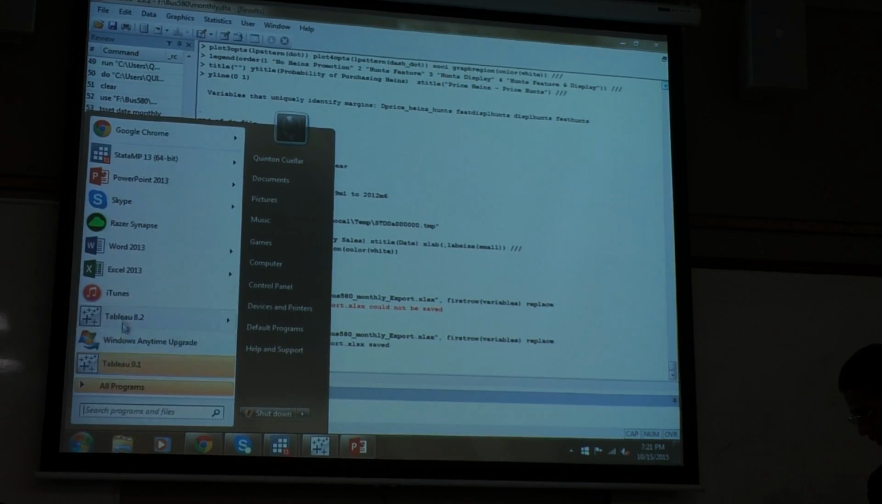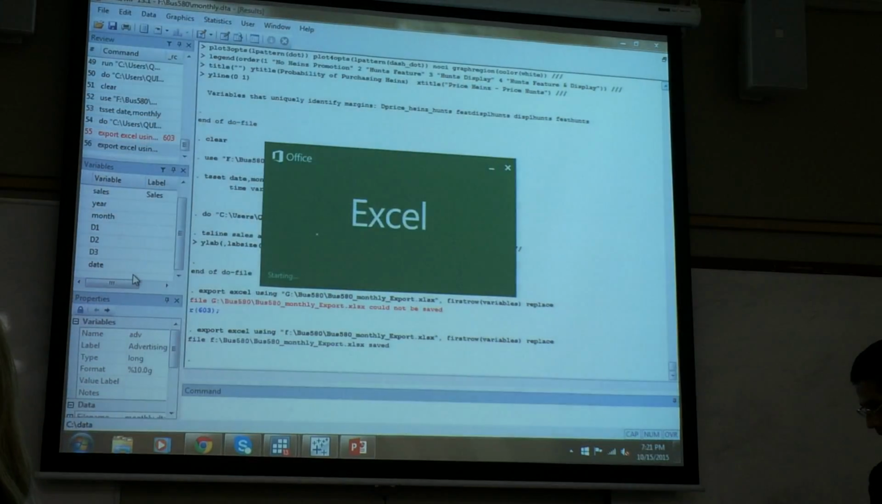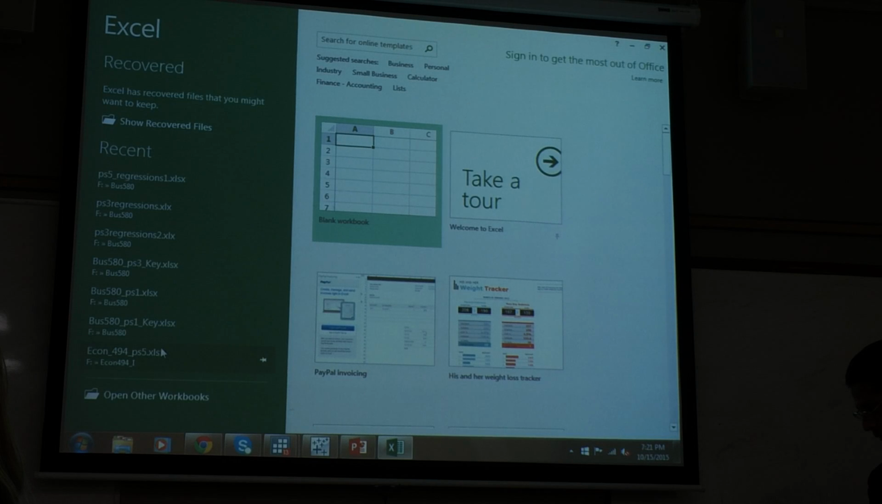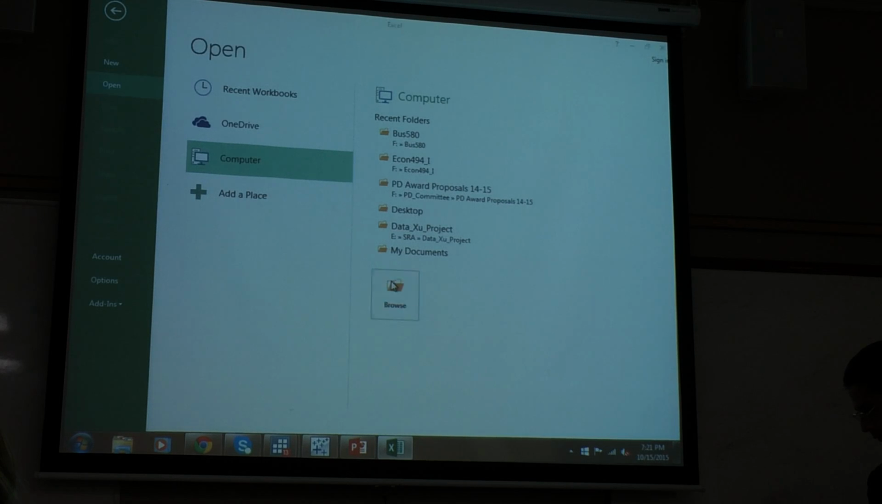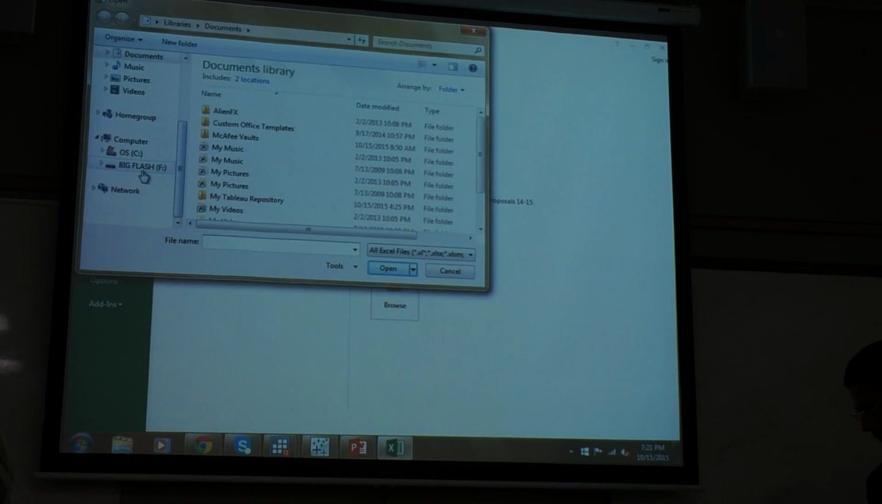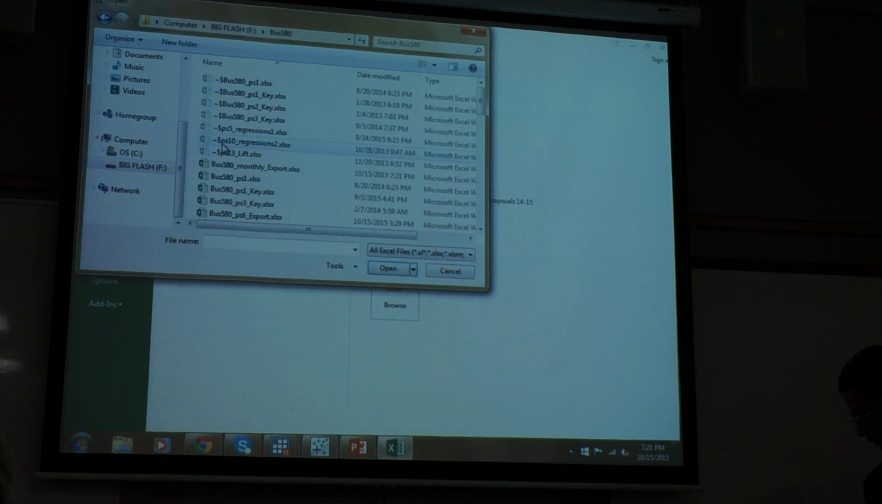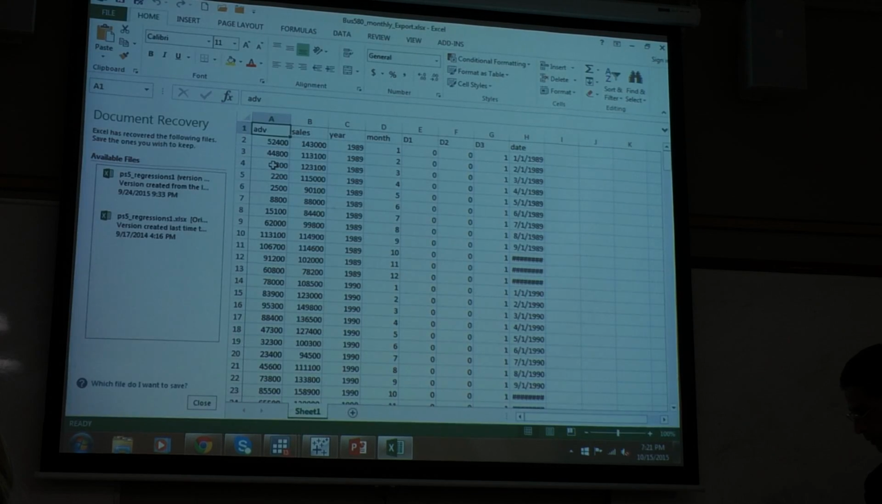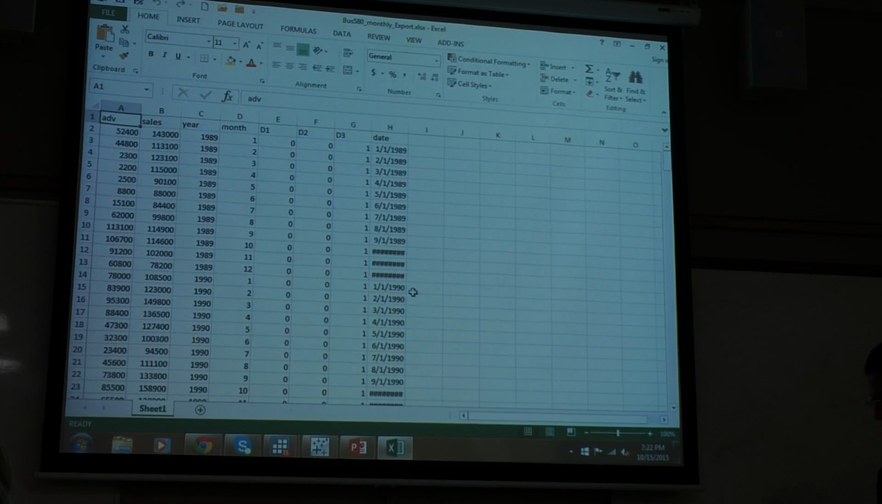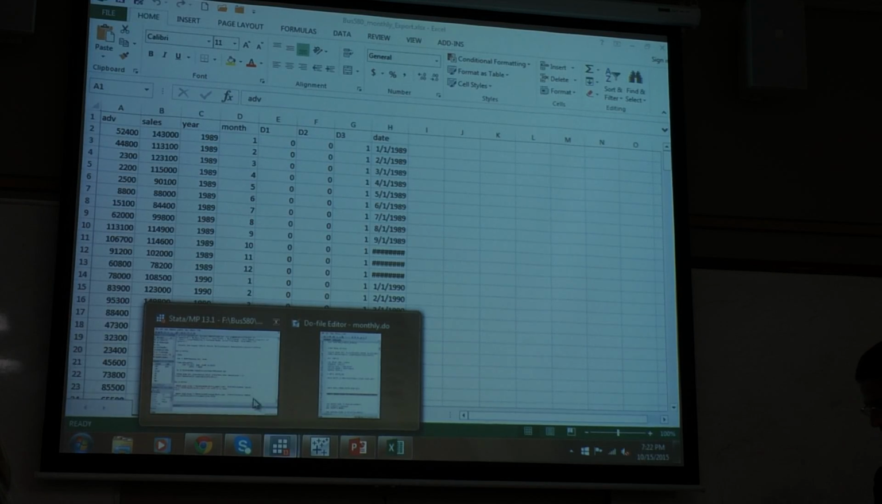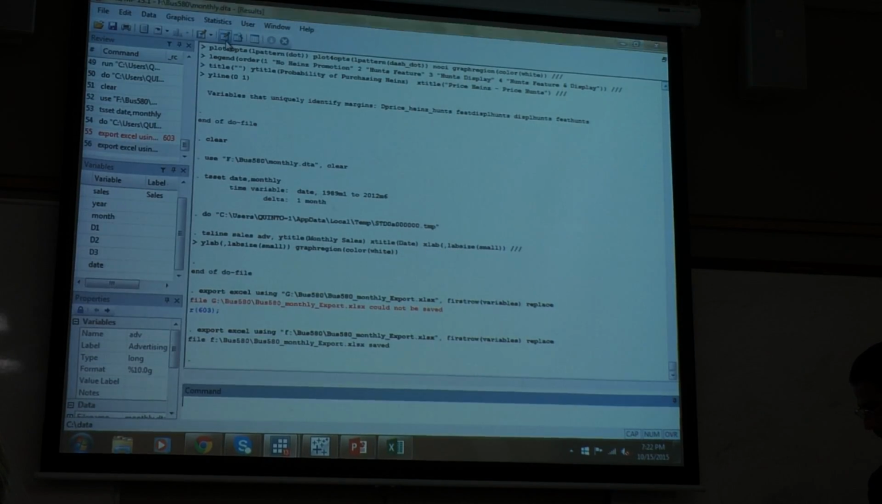Just to convince ourselves that it's there, let's find it. Here's Excel. Computer. Flash drive. And I forgot what I called it. Right there. Monthly export XLS. So this is the data we just constructed. So this should look exactly like that.